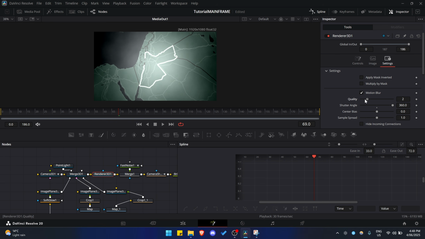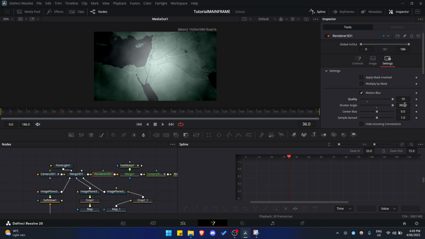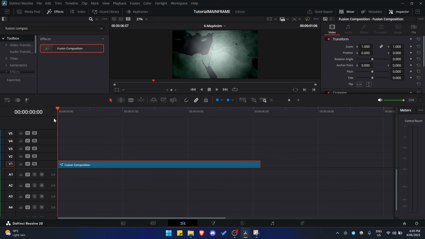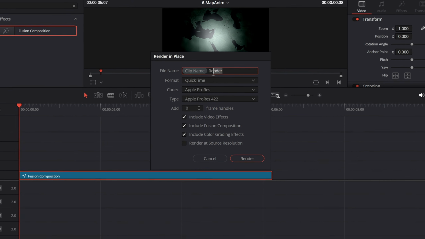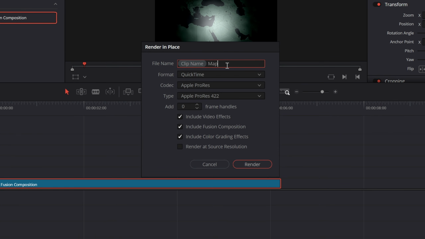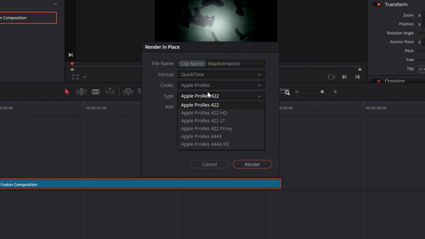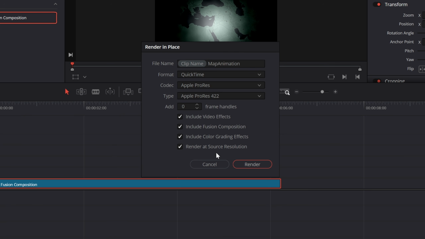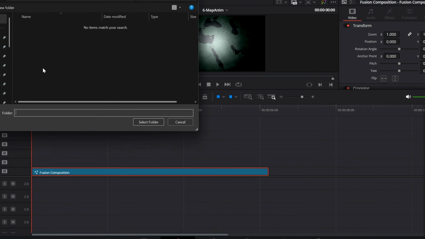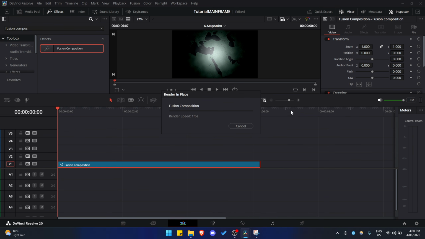And for quality, this just makes your computer much slower if you have a higher quality. So let's make this quality up to 10 since we're gonna render it. Let's just render this out right now. You can render it out normally, but I'm just gonna do render in place right here. I'm just gonna call it map animation. Map animation, QuickTime, ProRes, sure, that's fine. You could do H.264 if you want and render at source resolution, press render and select folder. Now just wait for that to happen, and then after this, we're gonna color grade this to make it look awesome.